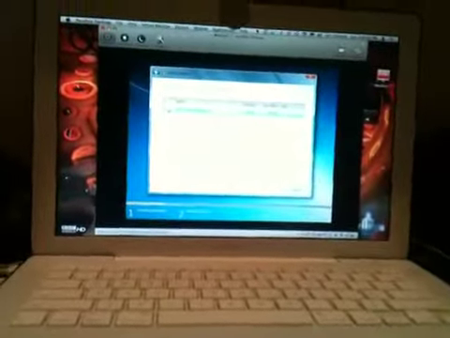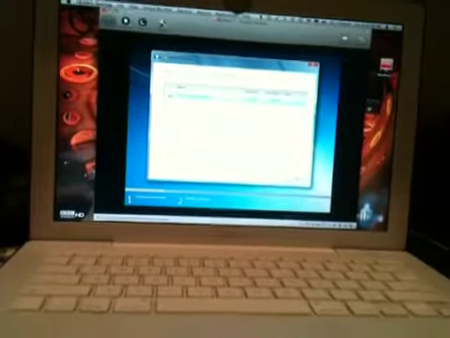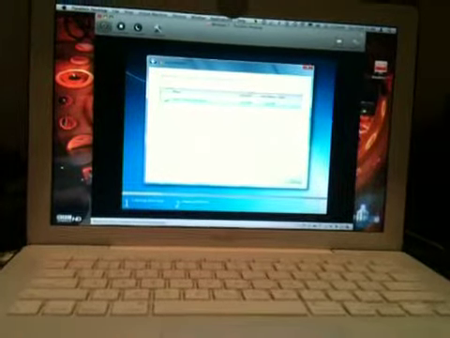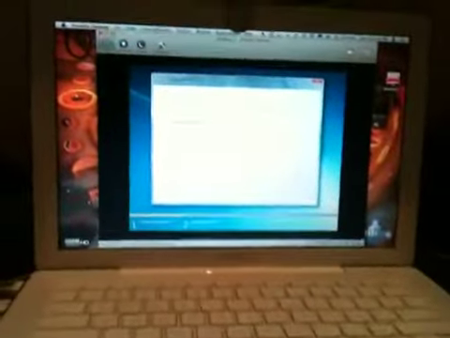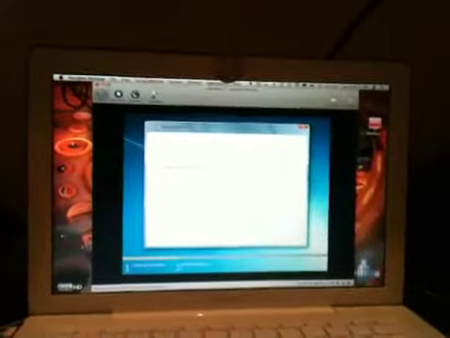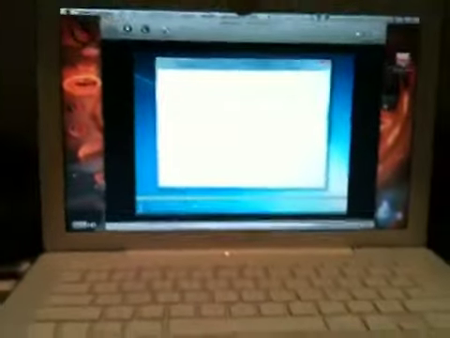Disk zeros. Why is the animation starting several times? Okay, does it mean the virtual machine or my computer? That's the problem. I don't know.